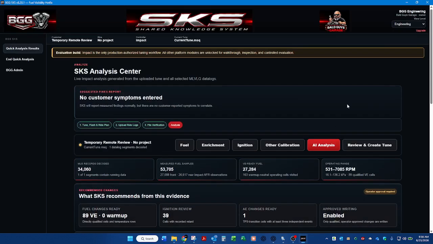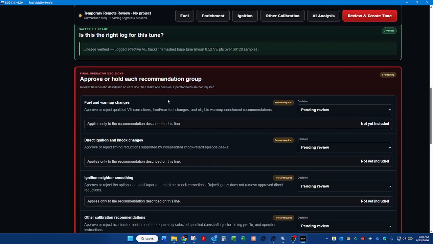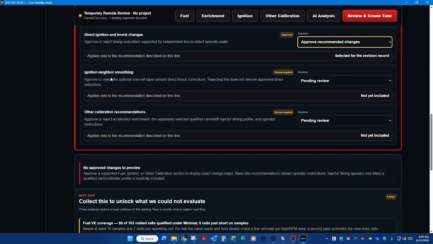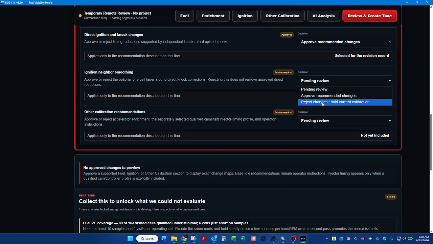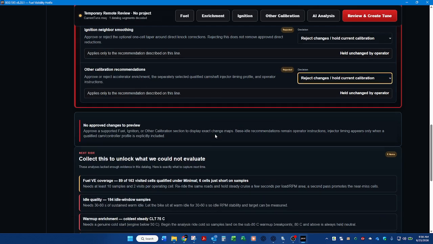So if I like all this and I like what the software is telling me, I can go to review and create tune. It's going to go through and it's going to tell me, what do you want to accept? Well, I want to approve my changes for fuel. I want to approve my ignition changes. I'm going to say I really don't want to do the smoothing right now, and I'm just giving you this as an example. And then other calibrations, I'm not going to do anything there.